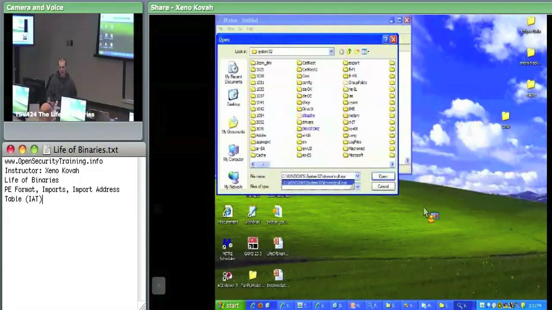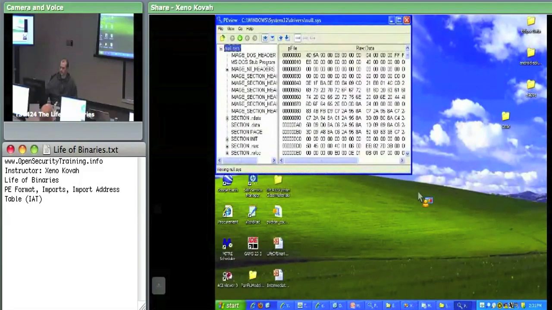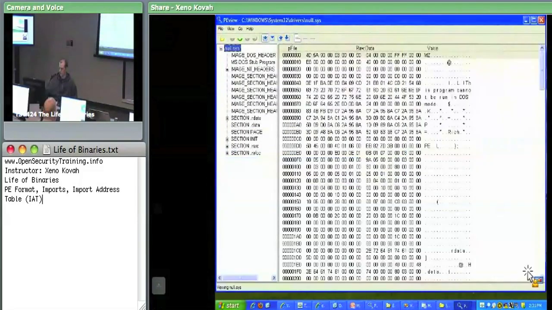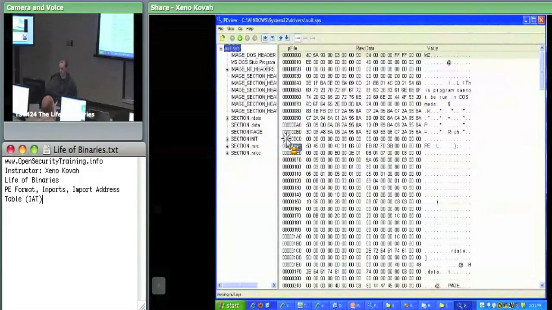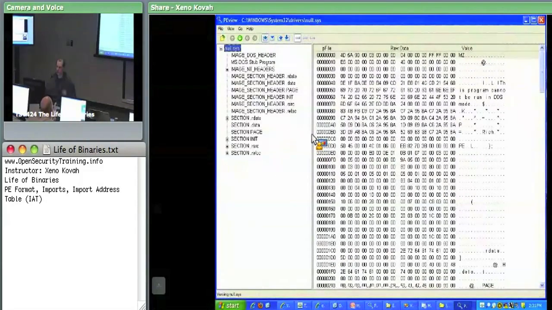null.sys. So that's what we based our picture on. So C colon Windows System32 drivers null.sys, and then go ahead and open that up. All right, so we haven't played with this yet. Before we jump right to the imports, let's browse around in some of the other stuff we saw first.